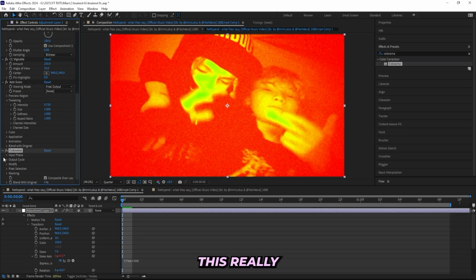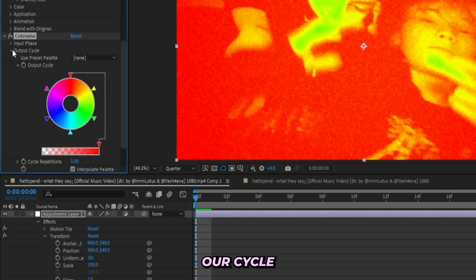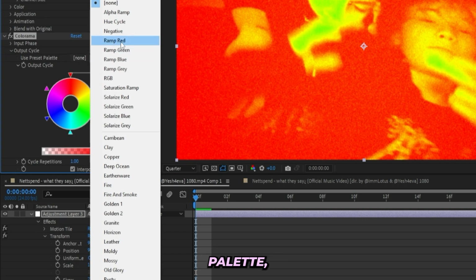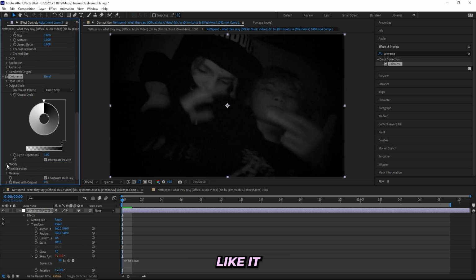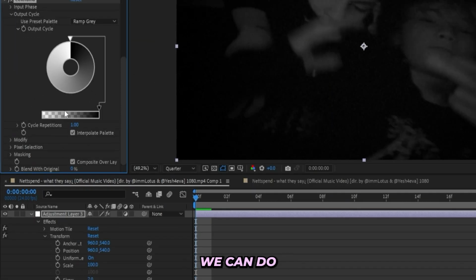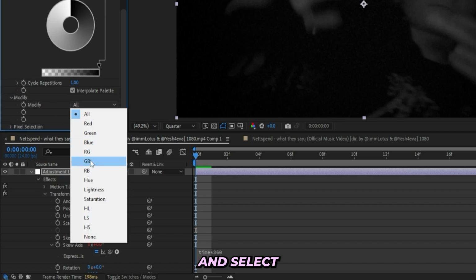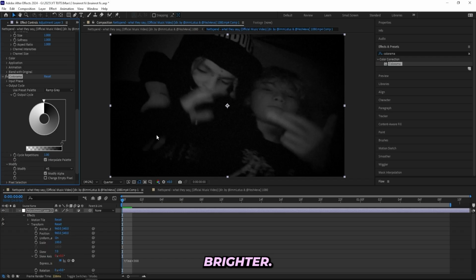So right now we got this really bright, so we'll open up output cycle, and under user preset palette we'll press this ramp gray, and now we got this really gray palette that we don't want to mess with. Like, it looks good as it is. The only thing we can do is open up modify and select HS, so it's a little bit brighter. Doesn't make too much of a difference, but I like to keep it this way.